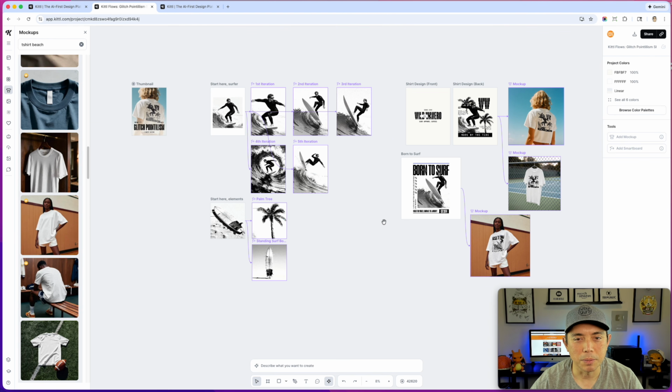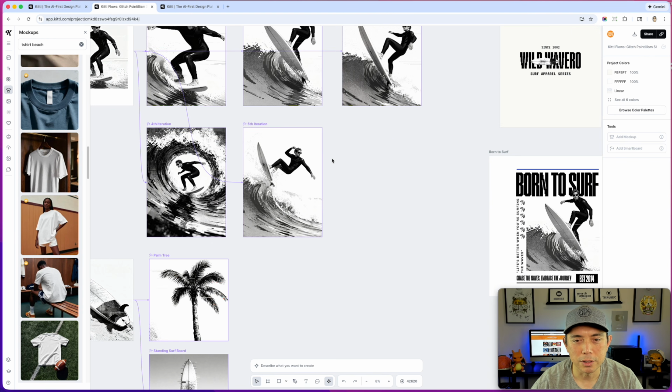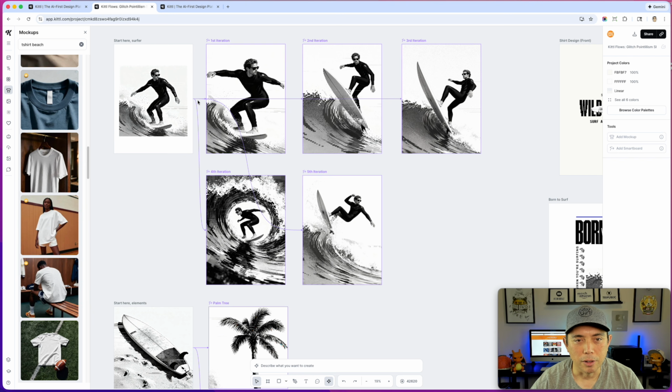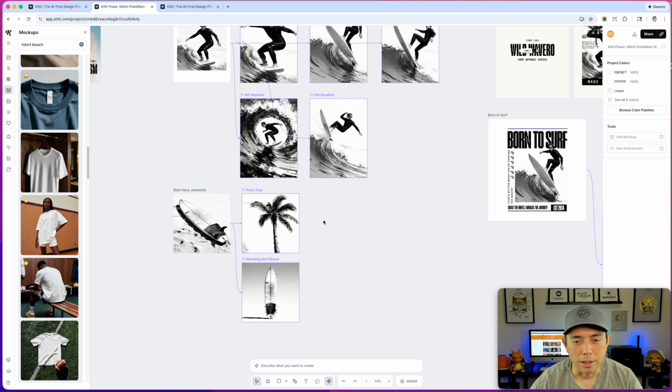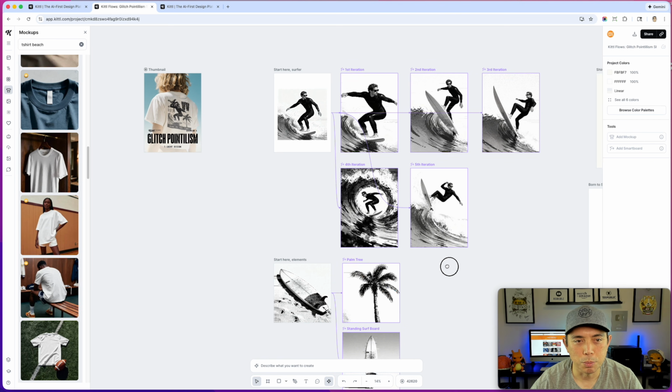So that's it. This is the mock-up here. If you want to do something else, you can do a 6th iteration or 7th iteration from this one right here. You know, really easy. You can add more things here and so on. So I think this is super powerful.